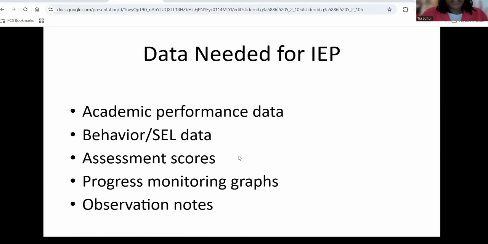So the data that is needed for effective IEPs is built on reliable and comprehensive data. This includes academic tests and scores, records of behavior, observations of social and emotional development, and ongoing progress monitoring. Having this information allows us to create goals that can be measured and to choose supports that truly fit the student's needs. Our decisions should never be based on guesswork.